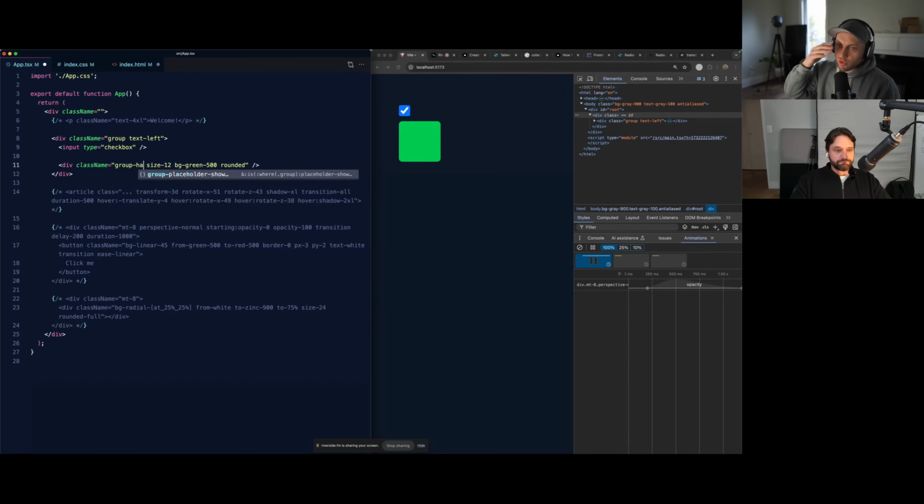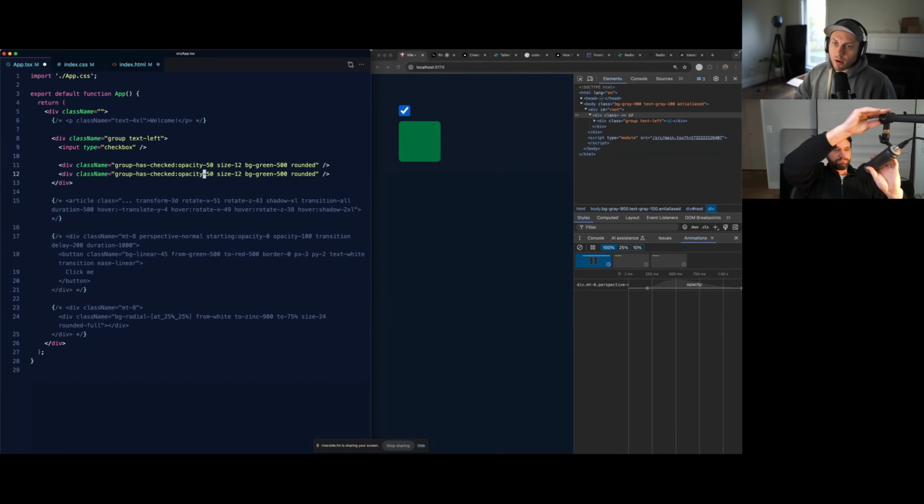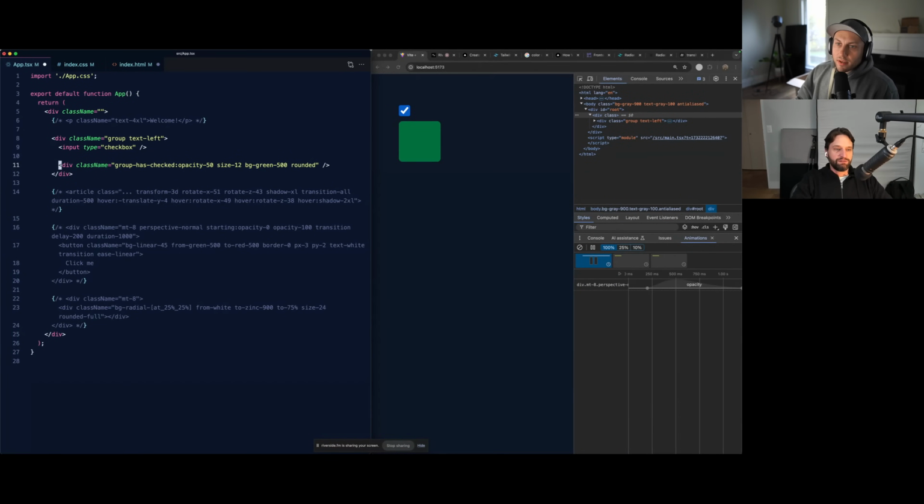So add group-has-checked colon. Let's see if it just works. Okay, so that's cool, right? First of all, in Tailwind 3, you couldn't do that. In Tailwind 4, you can chain as many variants as you want, like that. In Tailwind 3, you would have had to use an arbitrary variant to do that. Group has checked, exactly.